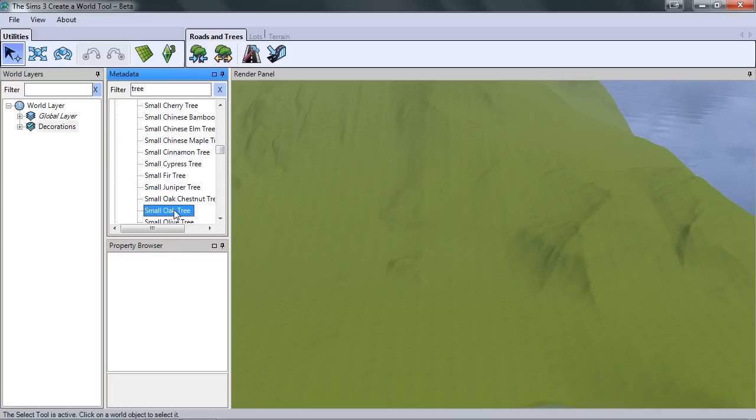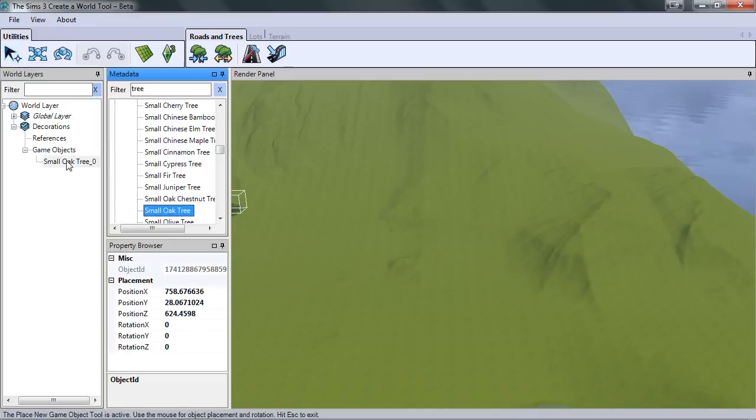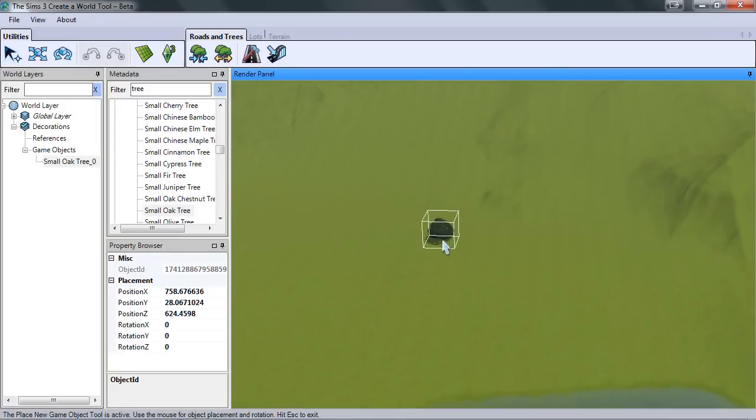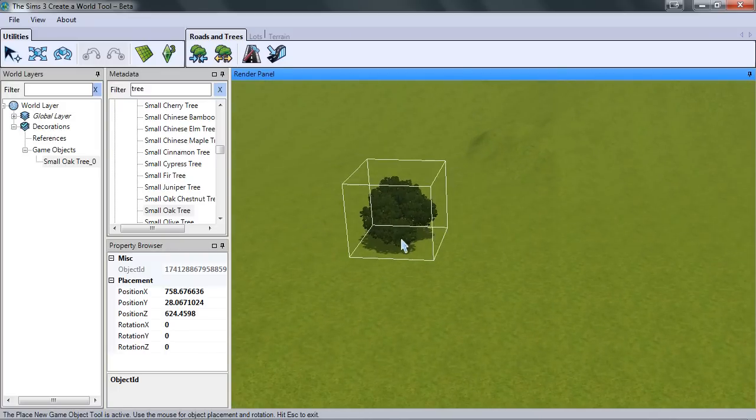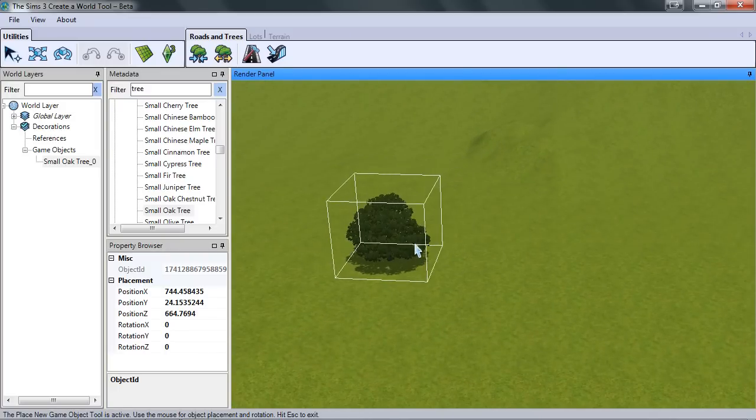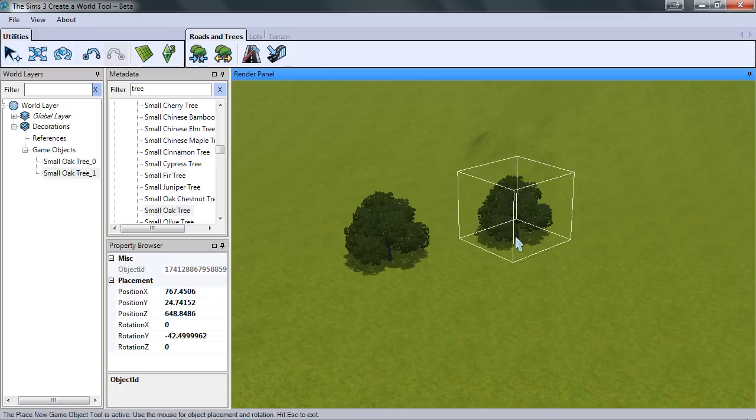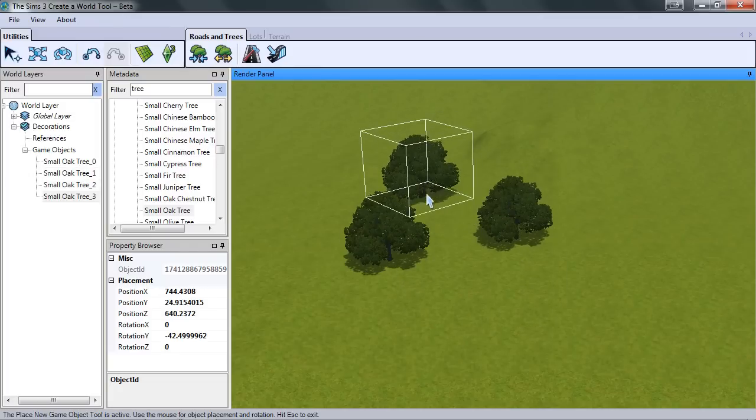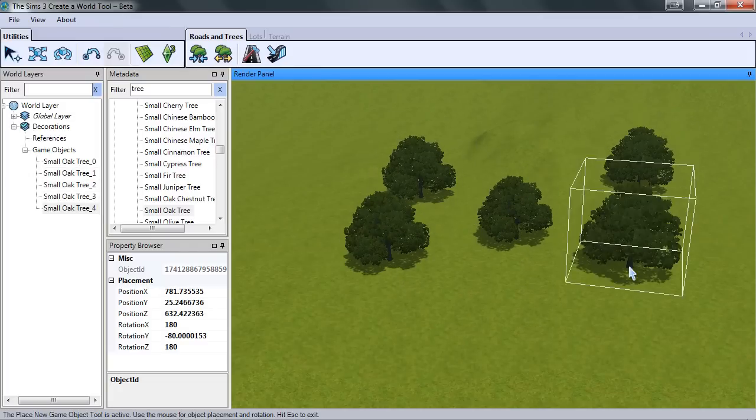Maybe I want a small oak tree. So I'm going to double click that, and it comes up in our decorations layer under game objects. Now if I zoom in, I can see my tree. If I click and hold, I'll be able to rotate it as I place it. If I simply just click, it will go on default orientation, and it won't rotate at all.